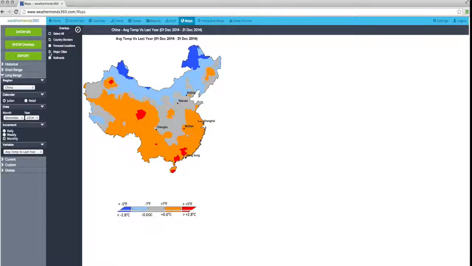We don't know China that well, so how about the major cities? We can see versus last year, it's going to be significantly warmer near Hong Kong, Shanghai, and cooler in the northeast and northwestern regions. Let's go and find total precipitation for December 2014.